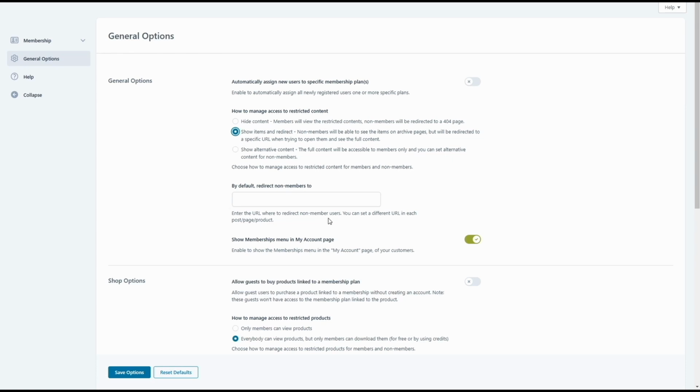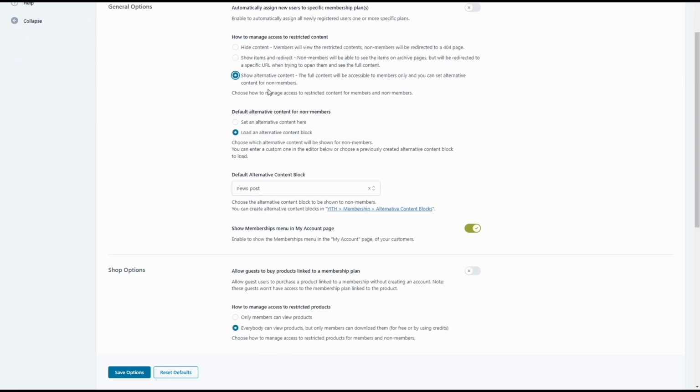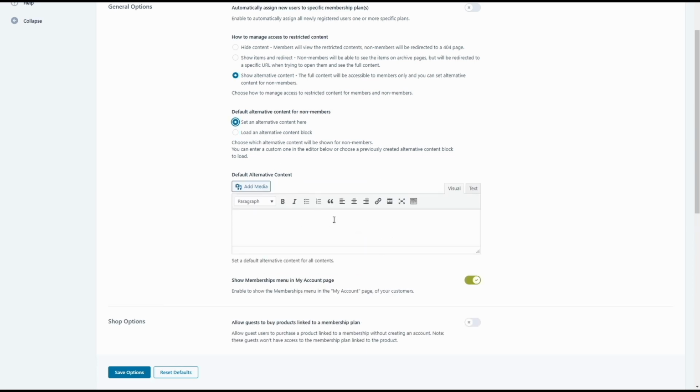You can enter the link here, and you can set a different link inside each post, page, or product. But let's keep this one selected. So once you have selected the option to show alternative content, you'll get these two options. You can either load an alternative content block, so you can choose one of the blocks you have created on the dedicated section we saw before. You can just select the block here, or you can set an alternative content right here with this editor. This is the second way you can create alternative content.